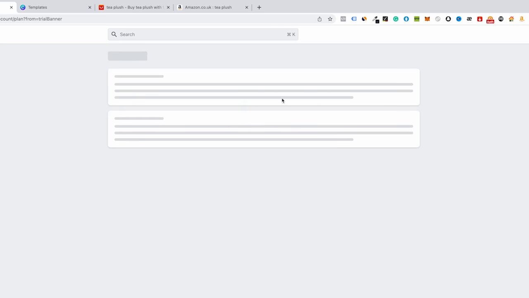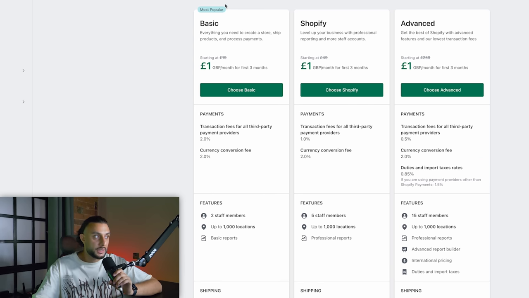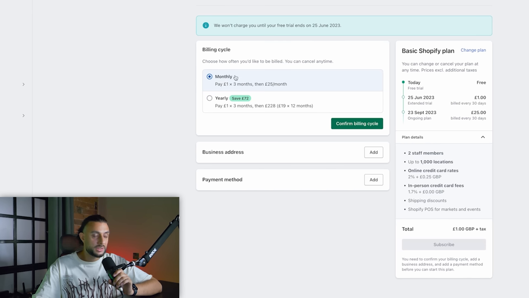And then you need to choose a plan. So you need to choose the basic plan right here. Now, remember, you're going to get this for 3 months for $1. So you're only paying $1 instead of $20. Click choose basic. Then I'm going to choose the monthly cycle. That way I'm going to get the offer, and then I'm going to click confirm billing cycle.